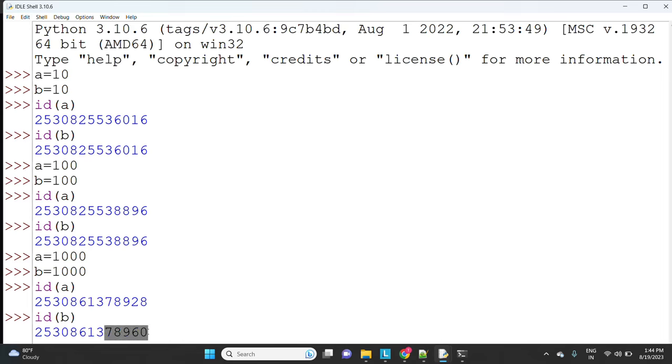If you observe here, 78928, 78960. When I start incrementing the value, then automatically it is giving an incorrect result. Don't think that it is related to some range. It is not like that, but it will give incorrect results.